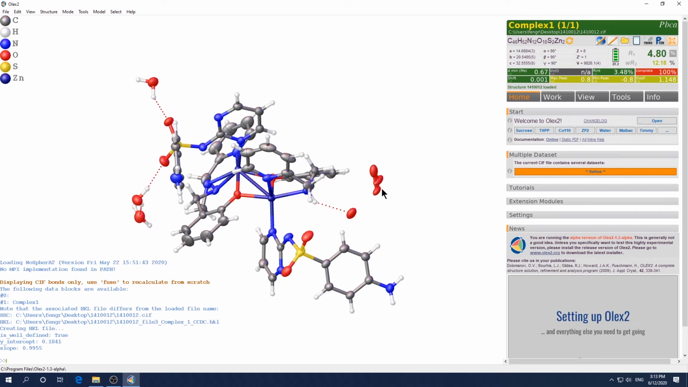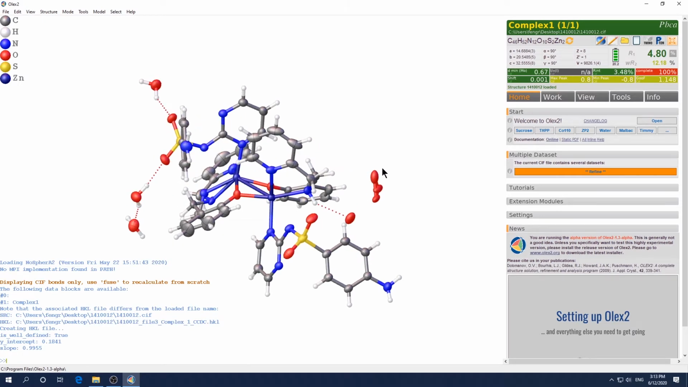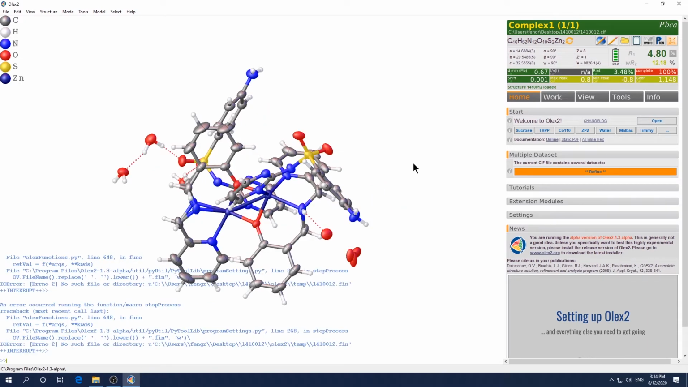So apparently they also want to treat this as a disorder. However, the way they treat them is wrong. They should not put them all in part 0. Instead, they should assign a different part number to these individual atoms. For example, you can put this one as part 1, part 2, part 3, etc. Okay, let's continue to examine the rest of the structure.